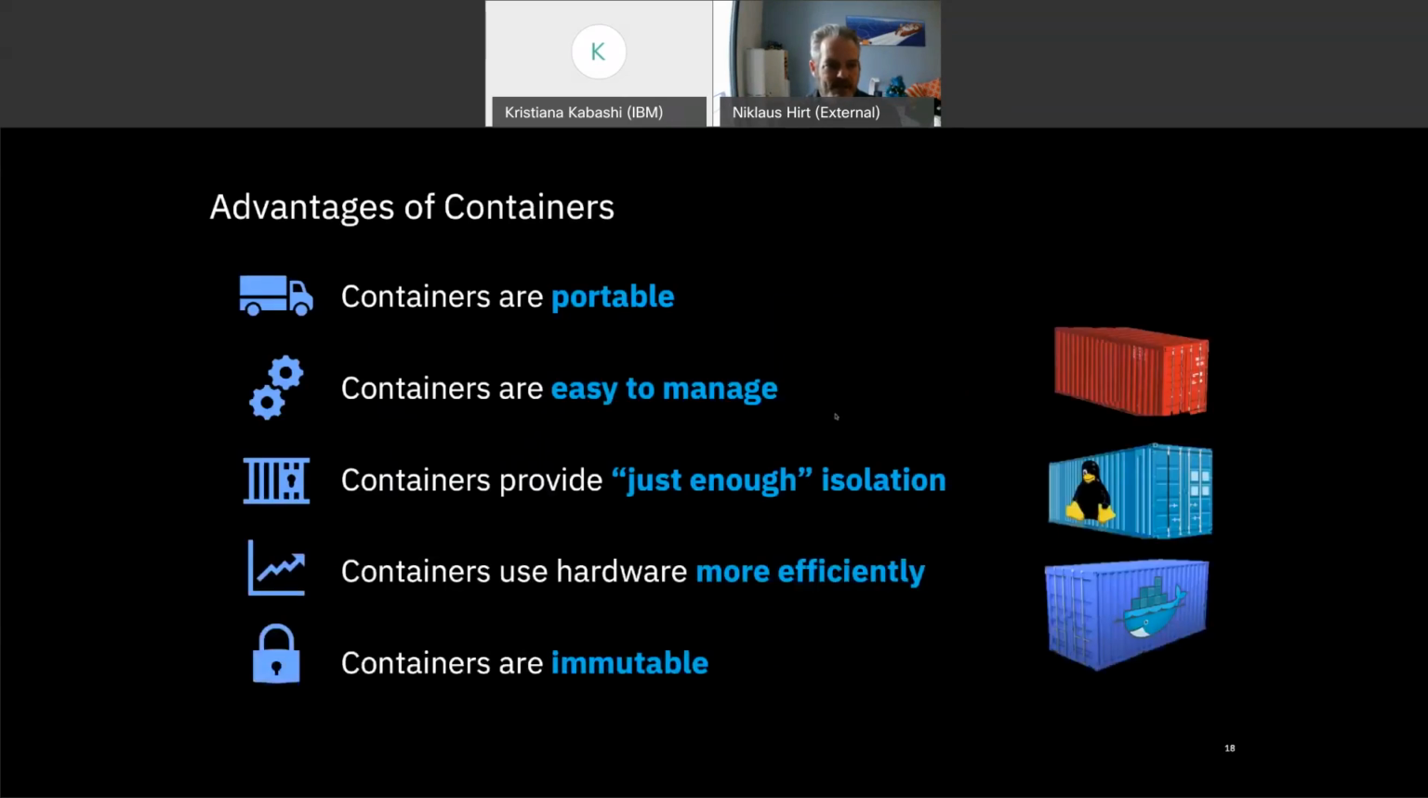So just to wrap it up, advantages of containers. So they're portable, as we said. You put your stuff into the container, close the door, and you can run it, be it on a Mac, on Windows, on Linux, doesn't matter. They're pretty easy to manage, because you can build it. You can store it in a registry, as we call it, and I talk about that in a second.